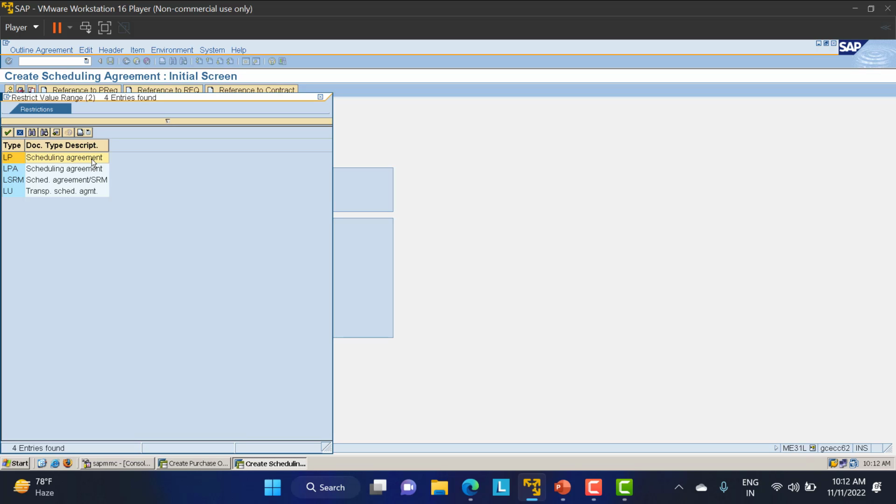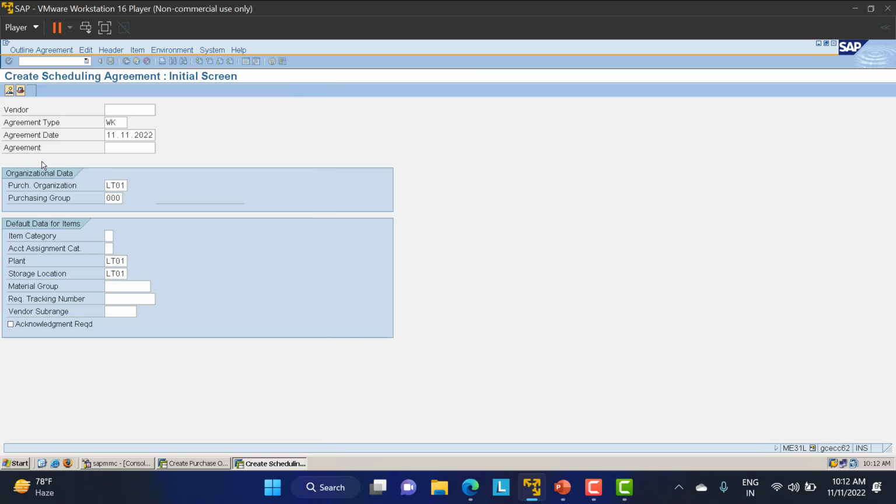And if you are selecting LPA, this is with release documents, where you have to release this document, and only then will the vendor, based upon those dates, provide the materials to the company. So LP and LPA are the two different document types you will get. Here I'll choose LP or LPA, whatever you want, and you can proceed. I'll just choose LP, without release documentation.